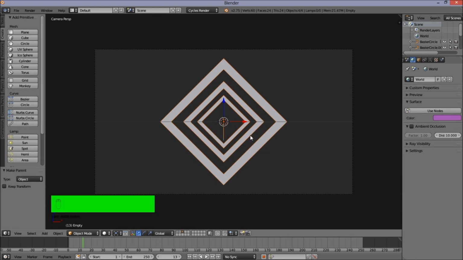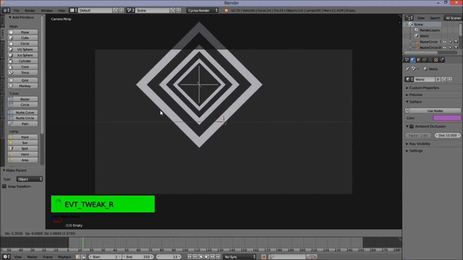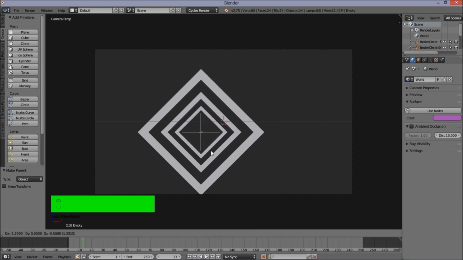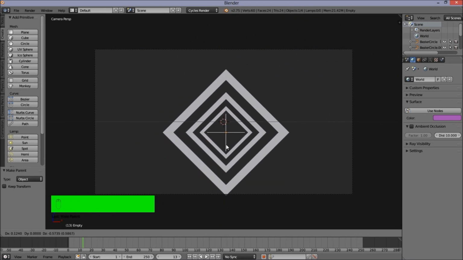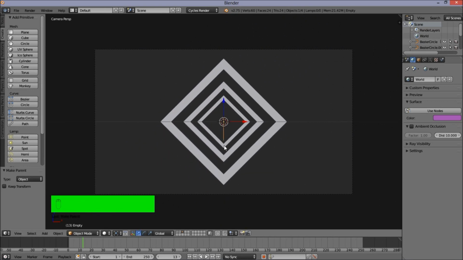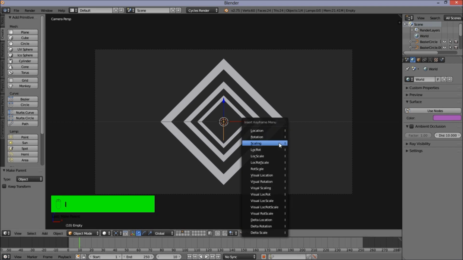Okay, so now if you right click on the parent and just move it around, you can see it moves around all of our rhombus objects. So right click to cancel that movement, and let's start animating. So let's go to frame 10 and insert a keyframe for the scaling. So type I on your keyboard, and once this dialog pops up, click Scaling.